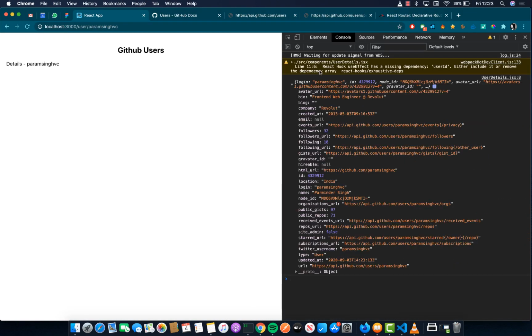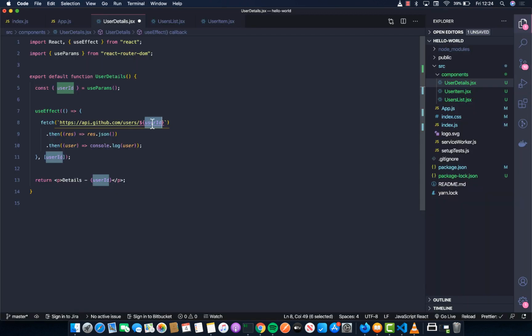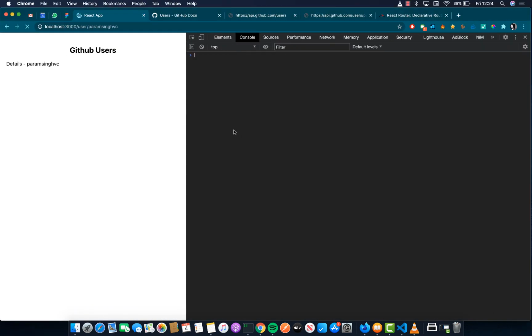So maybe we might have been getting a warning here. As you can see, this is the warning I'm talking about. It says React Hook useEffect has a missing dependency: userId. Either include it or remove the dependency array. So we are assuming that we'll get the updated user ID, but we have to make sure that we get the updated one. This useEffect runs every time any change happens to this user ID. So that's why we have to make it a part of this dependency array, right? So now this warning will go. Okay, now we are good to go.